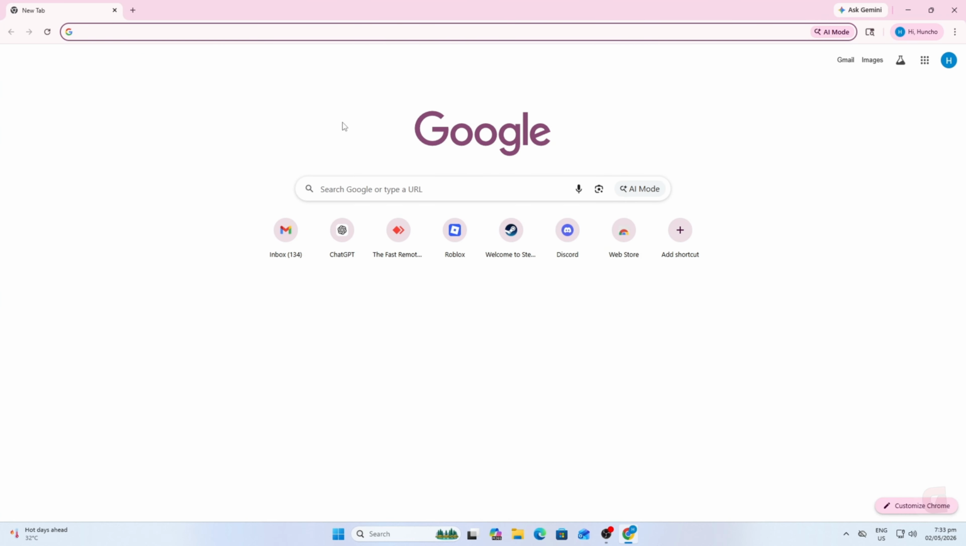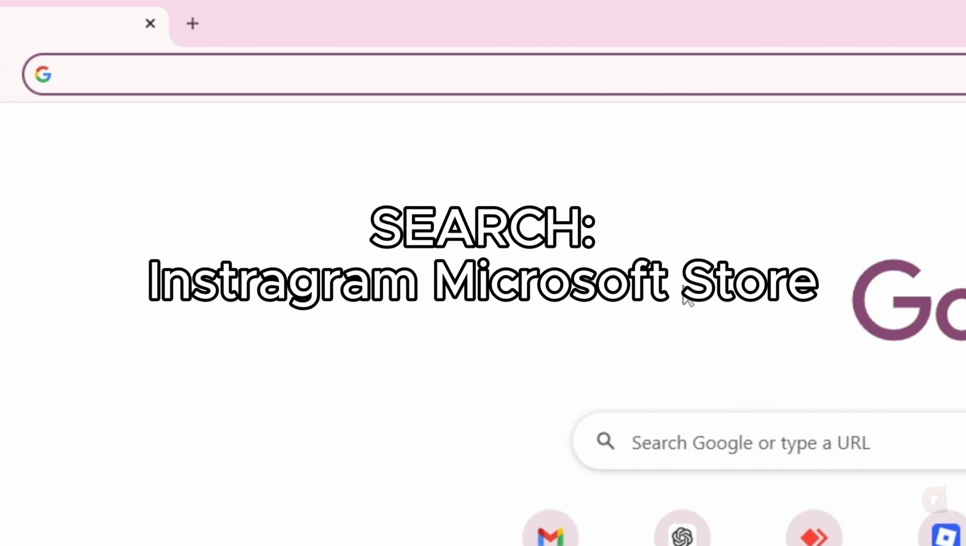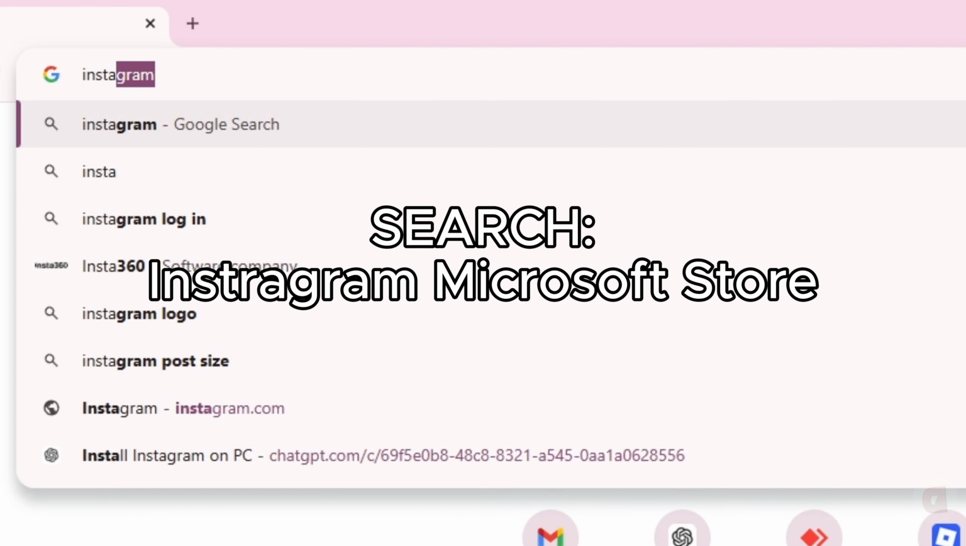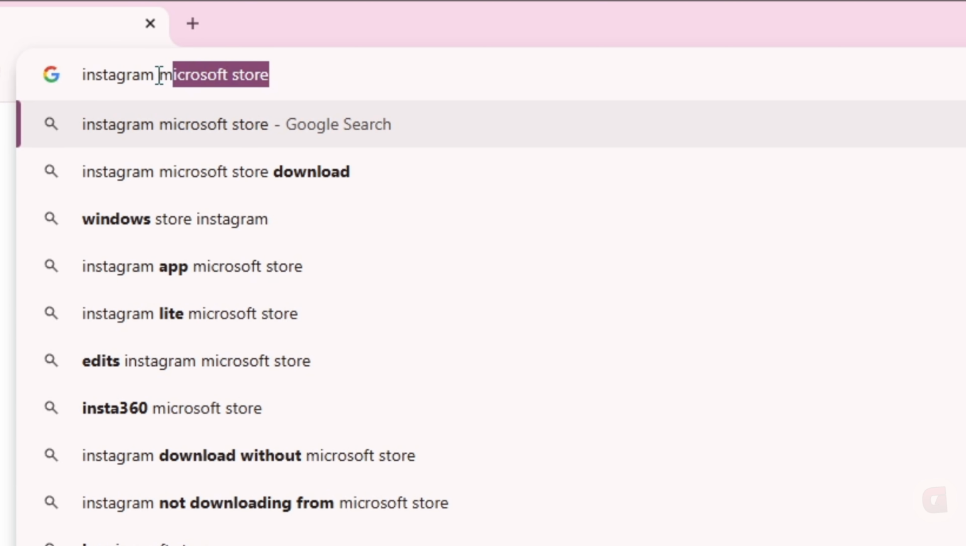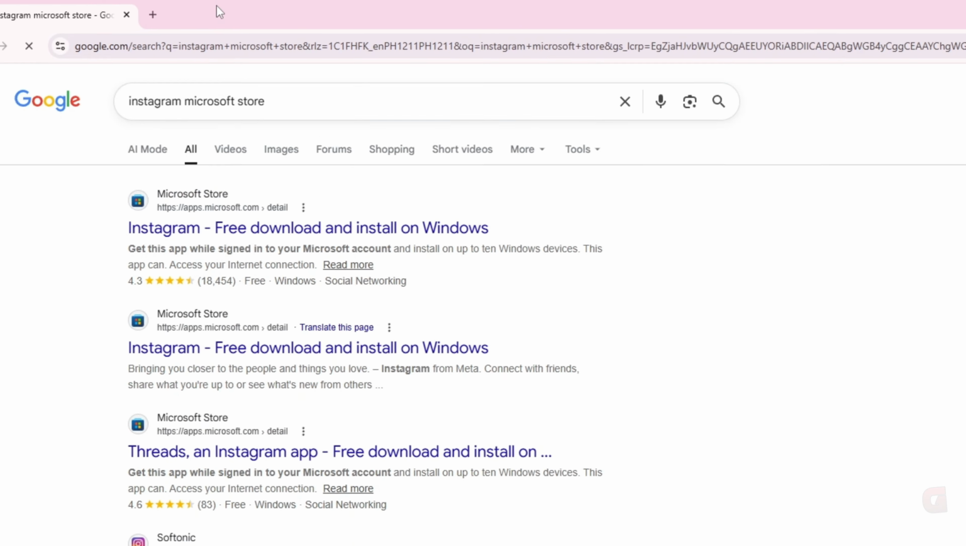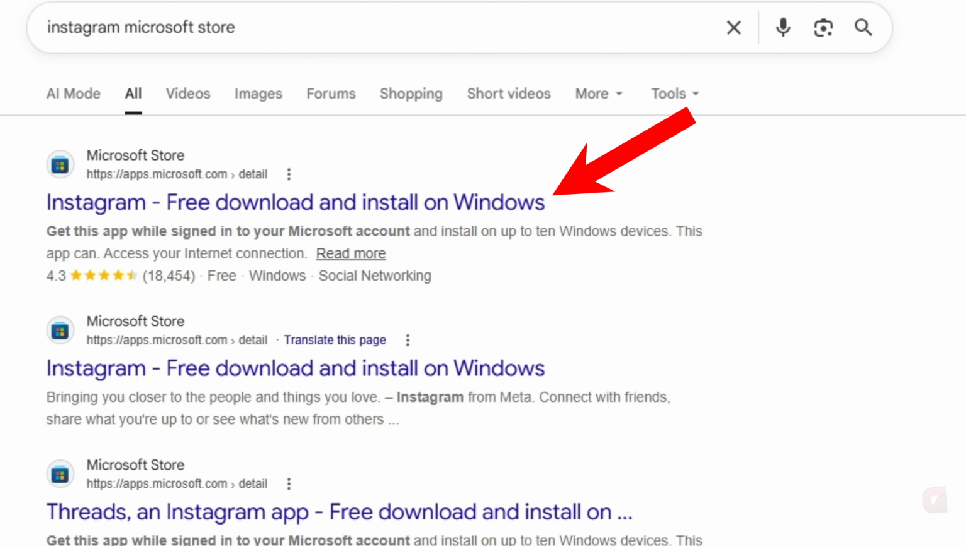Once you're on your web browser, next, I want you to search for this. And after searching, you will then be able to see this website on your screen. On this website is where we will download the Instagram app. So just go and open it.